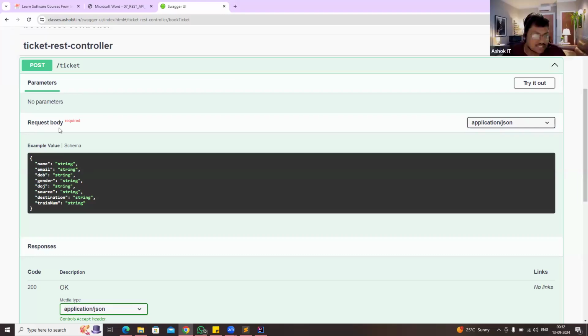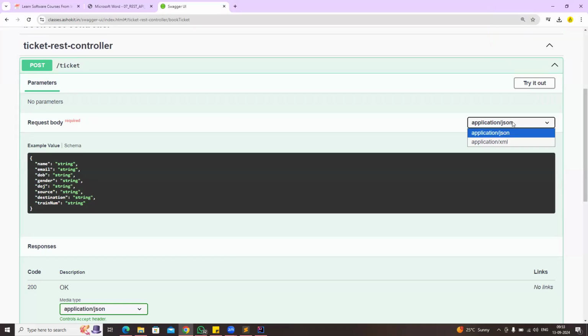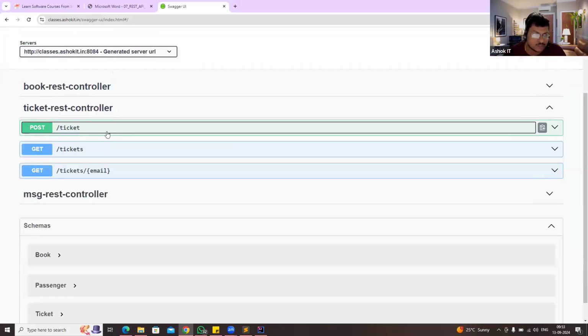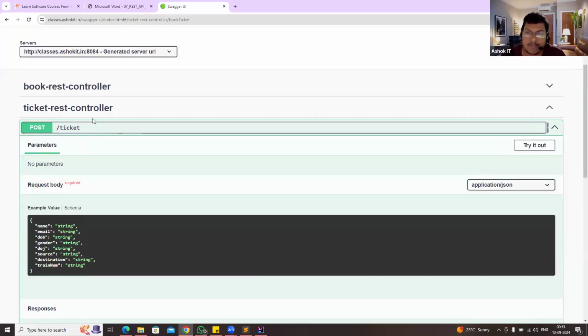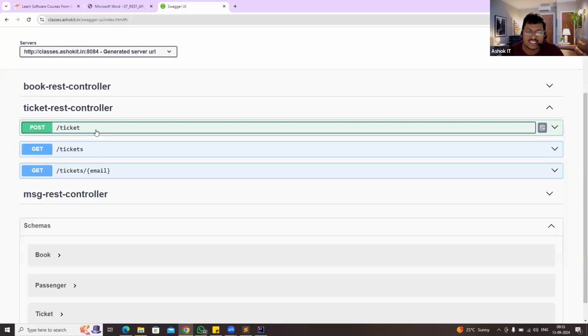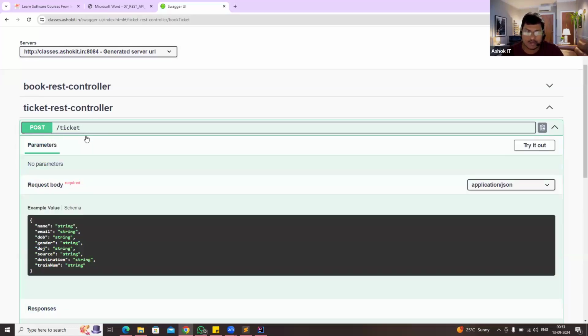By looking at this JSON and XML in the request body, what do we need to understand? The provider can consume XML and JSON. And in order to book a ticket, assume that this is an IRCTC REST API, and ticket booking is available. You need to send a post request to this URL /ticket.